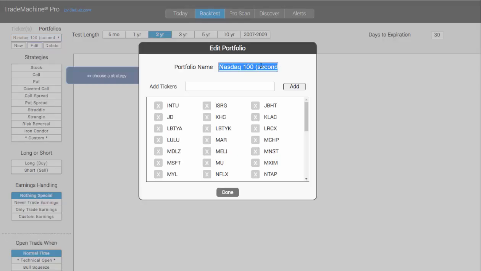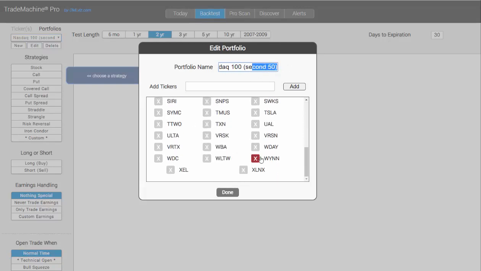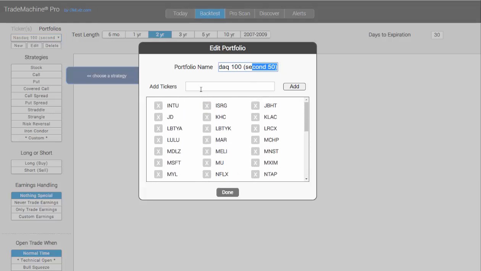Here's how the NASDAQ 100 second 50 portfolio looks. You can remove any ticker by simply clicking the X. Remember, your limit with the Trade Machine Platinum account is 50 tickers. That is 10 times or 1000% the capability of a normal Trade Machine account.